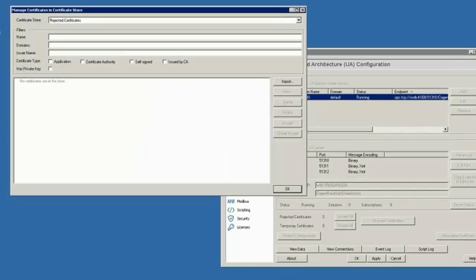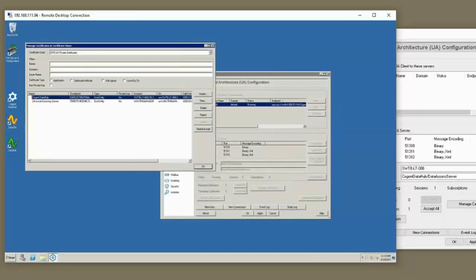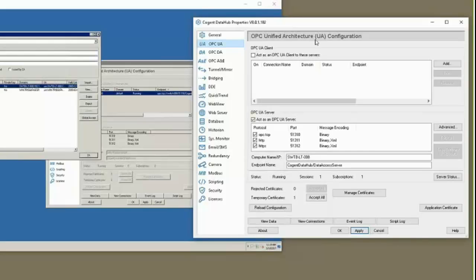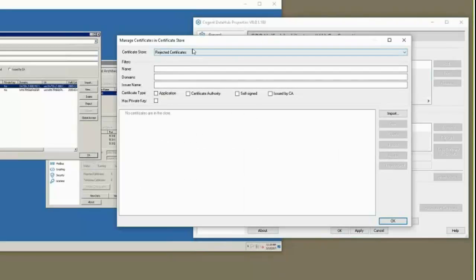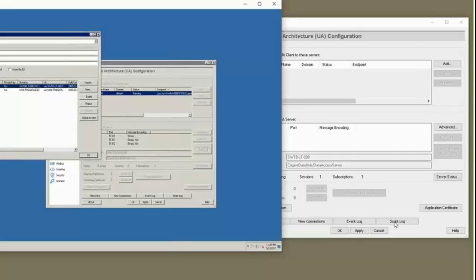If we go to Manage Certificates and we check, we have my laptop's security certificate. Now, on the other side, on the server side, we see here we have a temporary certificate. Temporary certificates are deleted out of the temporary certificate store when the DataHub stops. So we need to either accept this now or expect that it will happen again next time. So in this case, we're going to accept it. Yes. And if we go and manage it, we can now see that in my private certificates, that certificate's back. And that's what we wanted.